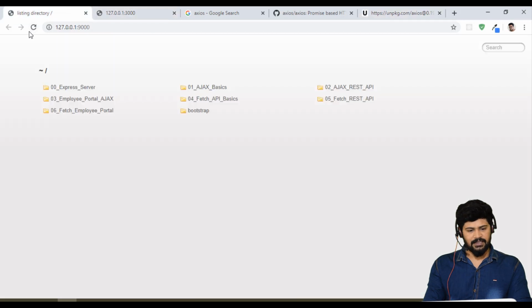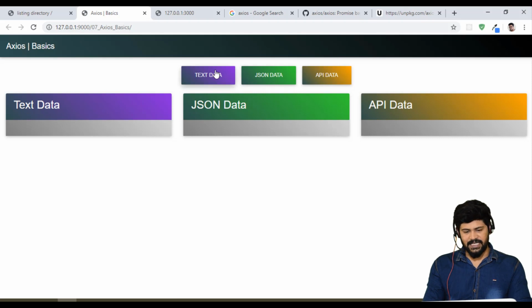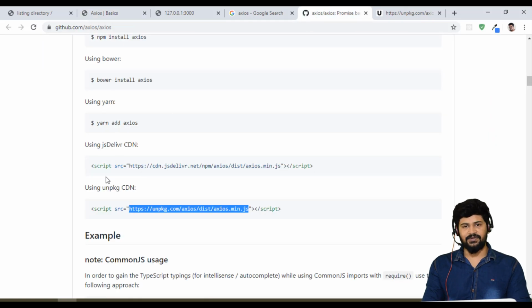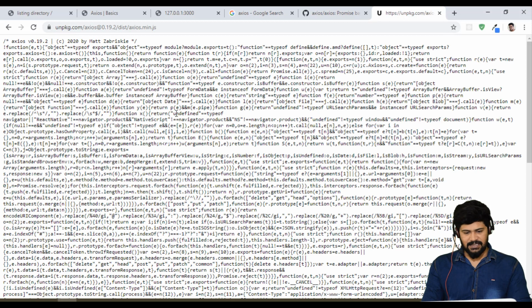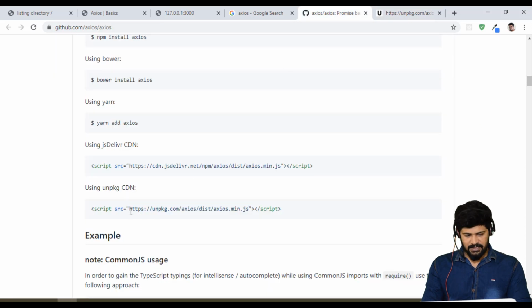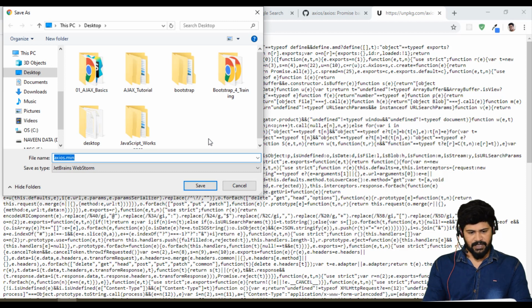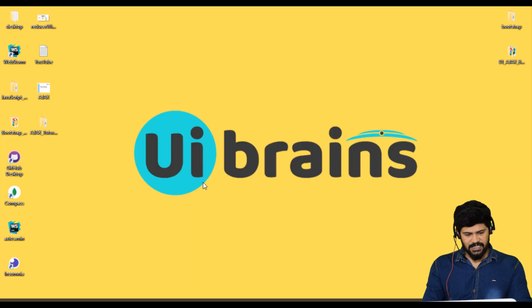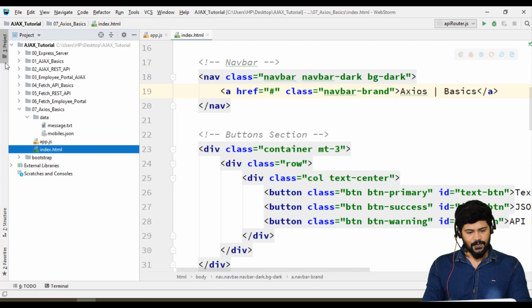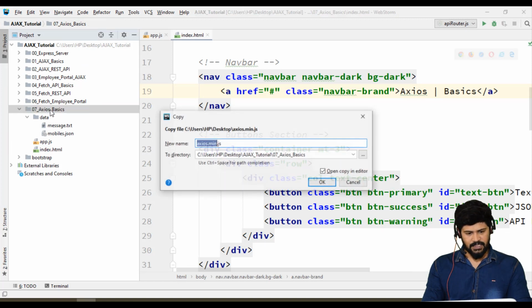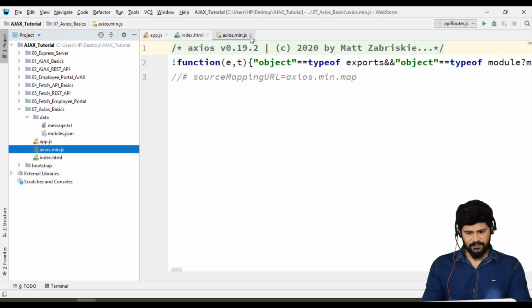Back to my live server, Axios basics. Yes, I got this. Now when I click on get text data, JSON data, and API data. But before we do all this, for an external library you have to connect it to your local. So what I do is, I copied this HTTP URL here. Let me save this as a local file, axios.min, on the desktop. So I got the JS file. Let me cut this and keep it in my local folder here.